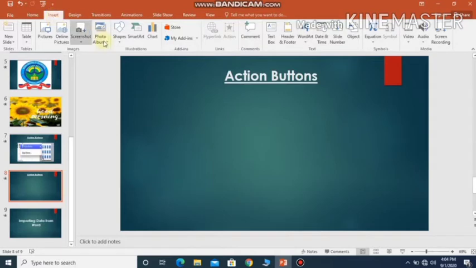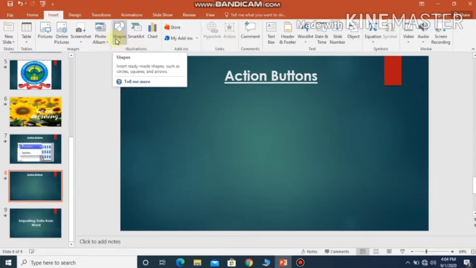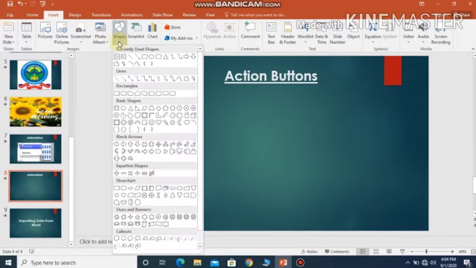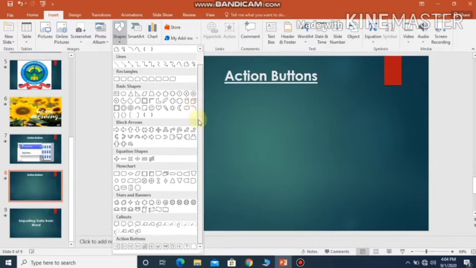In the Insert tab, you'll be having the Illustrations group. In that, you'll be having the Shapes button. You have to click on the Shapes button. Here you have to scroll it down. If you just scroll down like this, at the last, you'll be having action buttons.